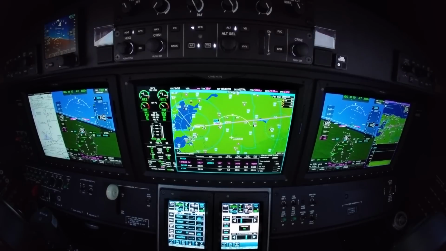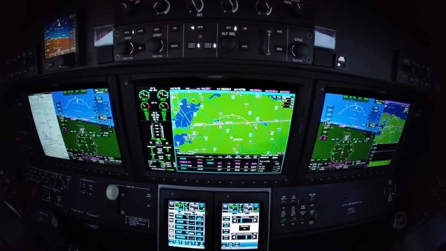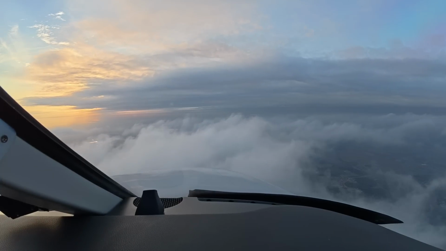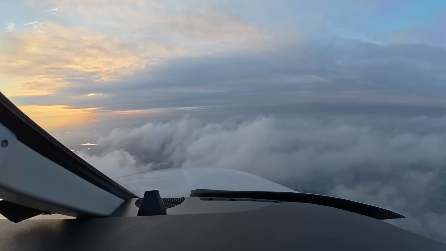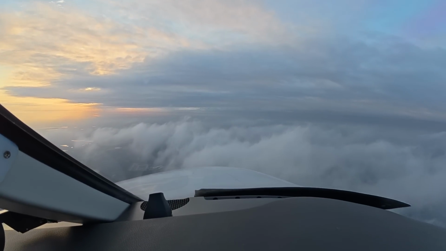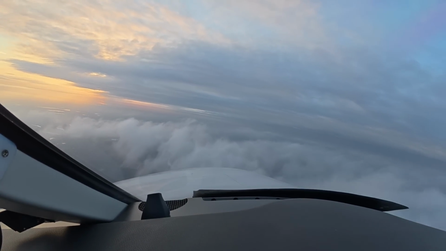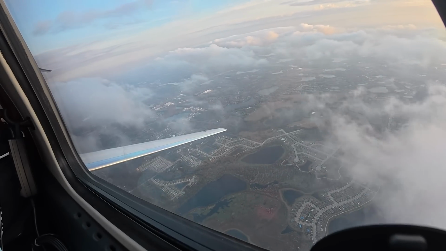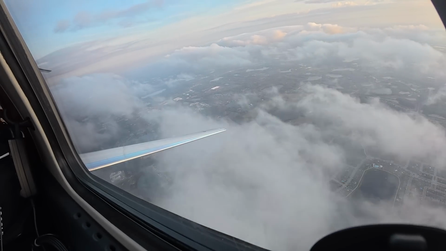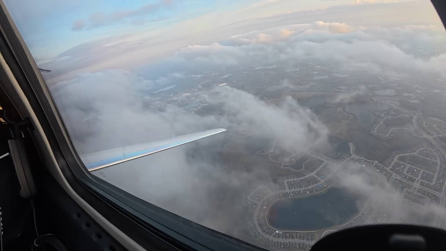Frontier 1831, reduce speed 210. Back to 210, Frontier 1831. Number 3900, here 3 miles from Fatty, fighting 220, maintain 3000 till established, cleared ILS 19 right approach. 220, 3000 until established, 19 right approach, 3900. 3900, just maintain 180 knots or greater till Jim Bob. 180 or greater until Jim Bob, 3900.